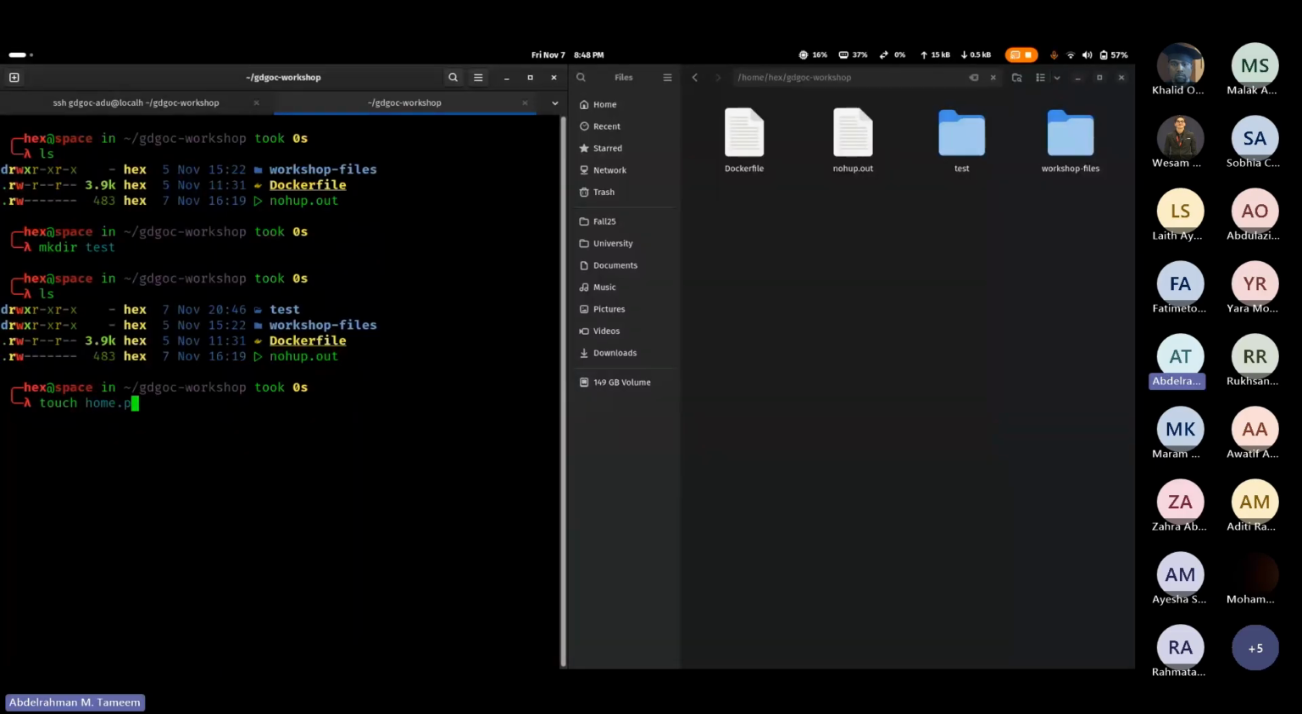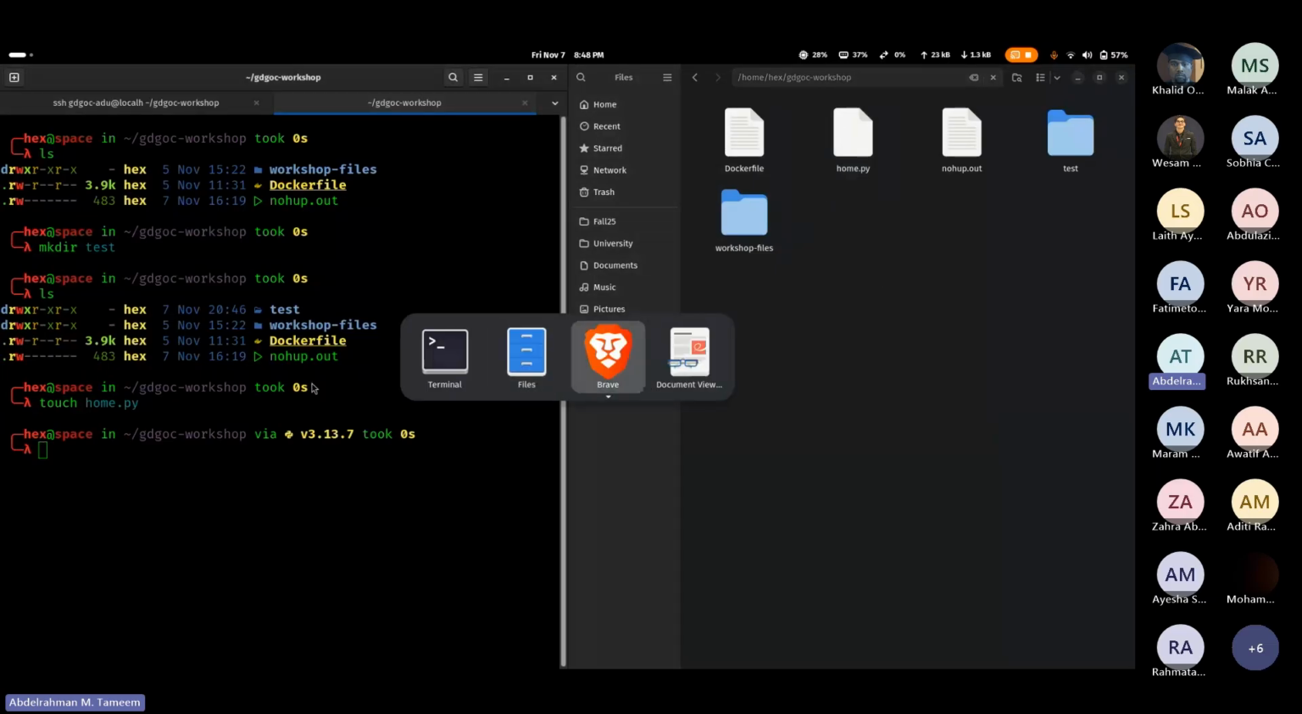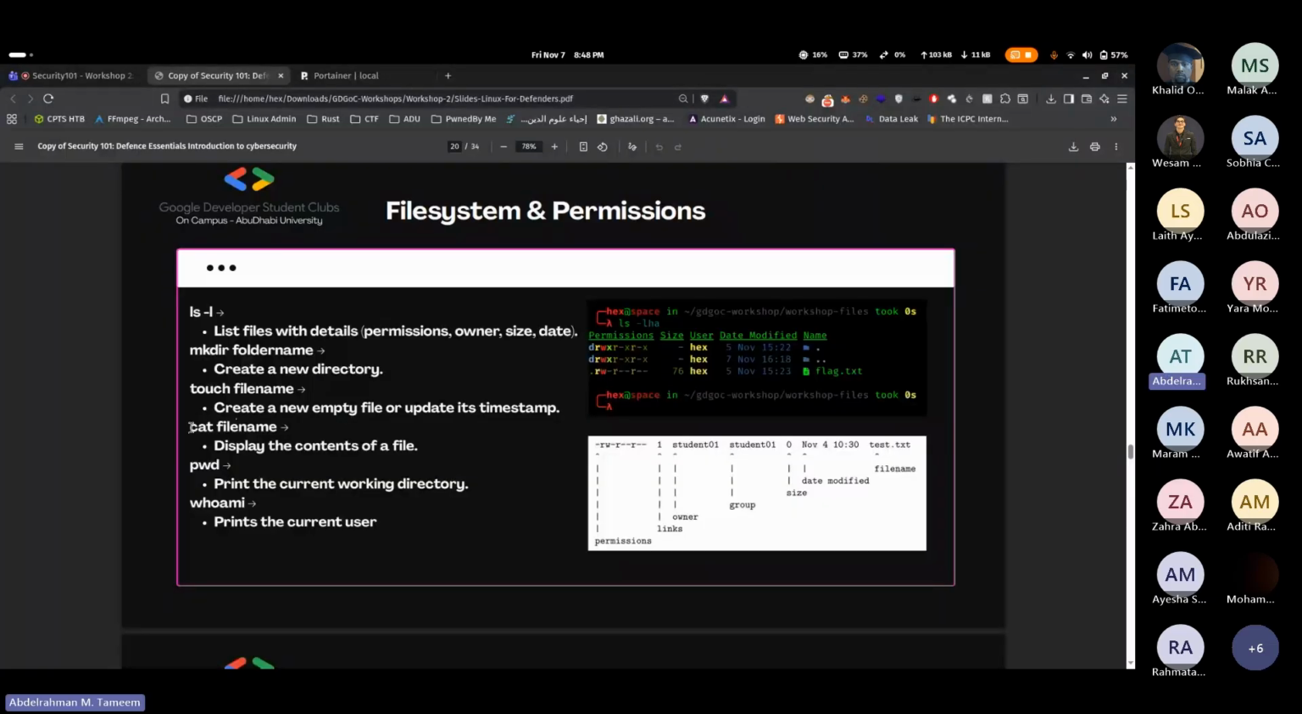Let's call it home.py. Okay, so it had made the file, the Python file, home.py. Great. The next one is going to be cat.